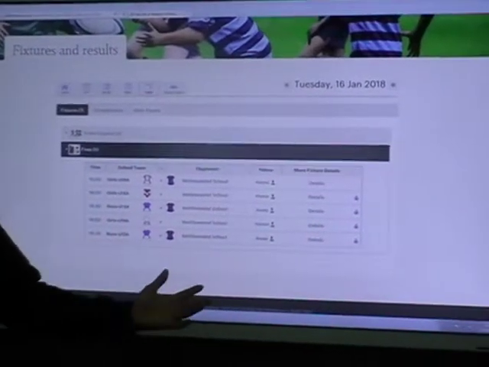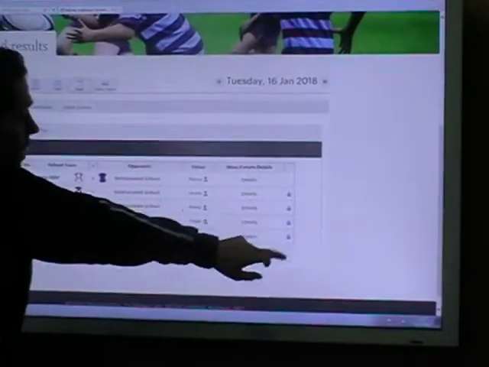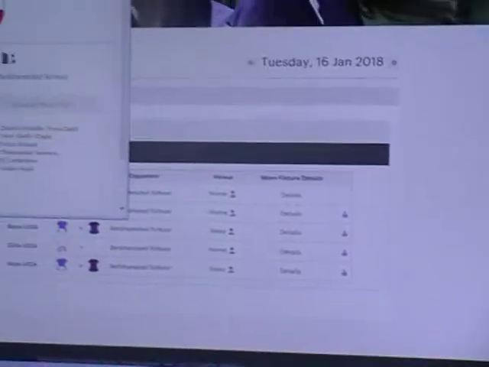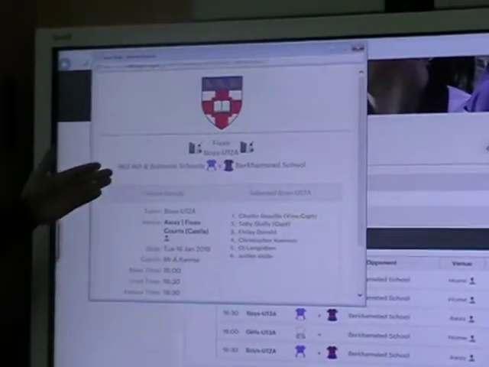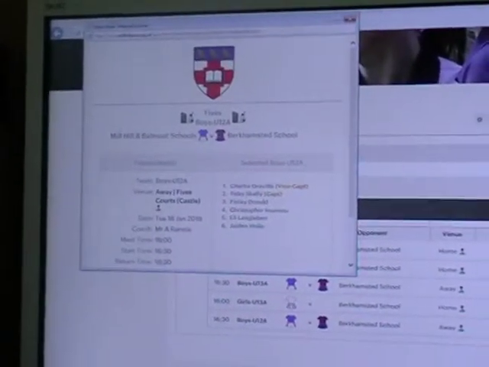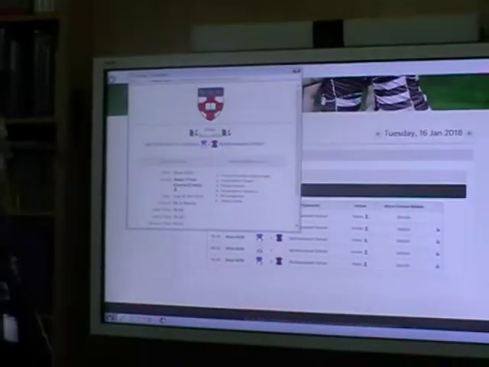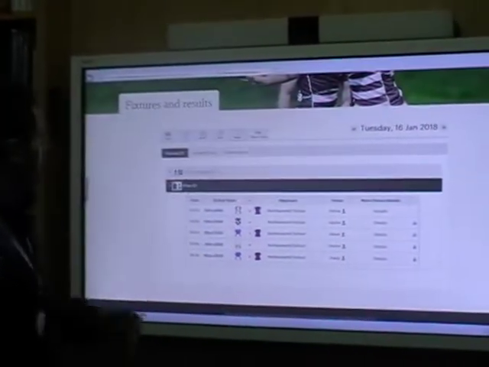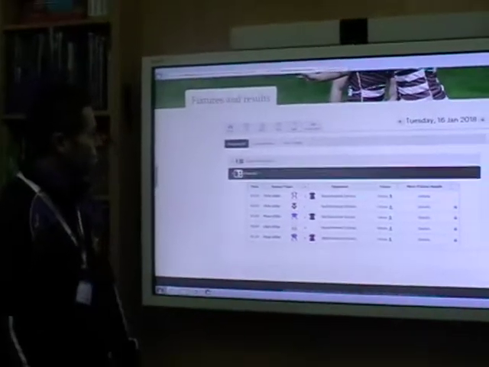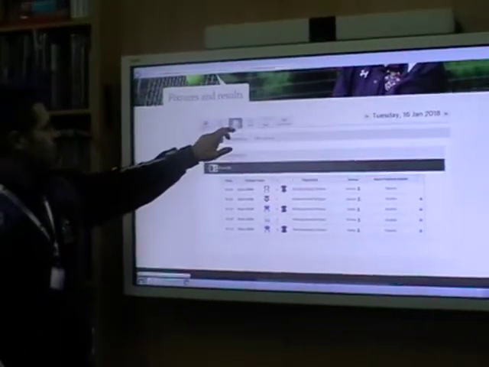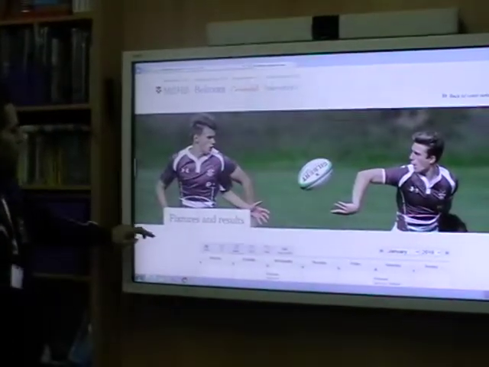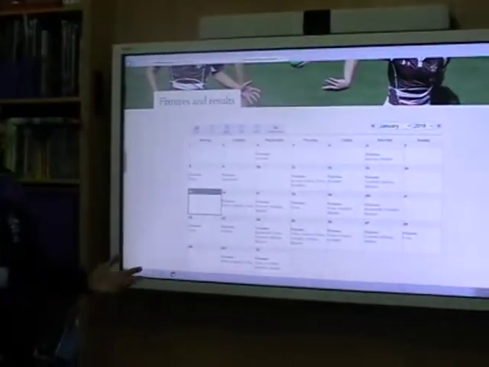And again, if you wanted to find out the team sheet, you simply click on the icon and it gives you all of the information, including the fixture details as well. If we were to go back to the month view again, we can also look back at previous fixtures and find out results.